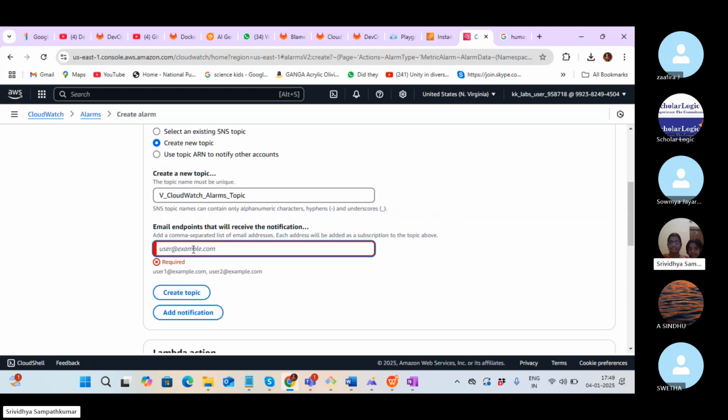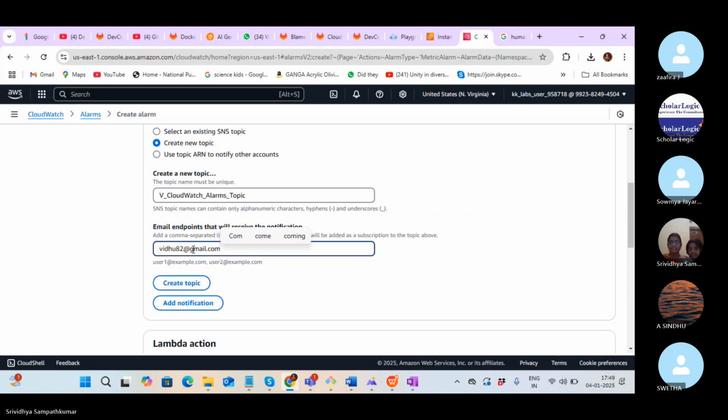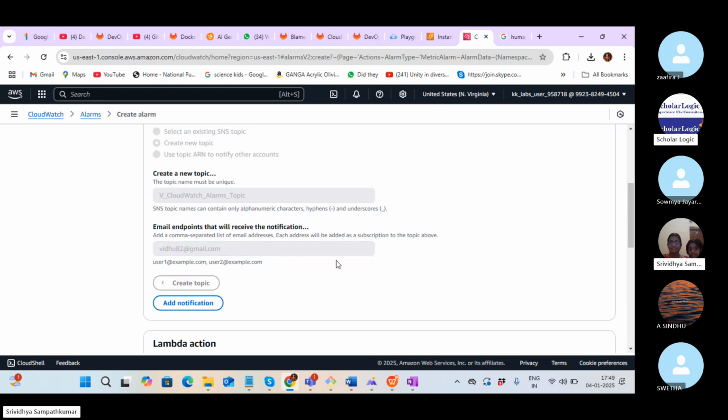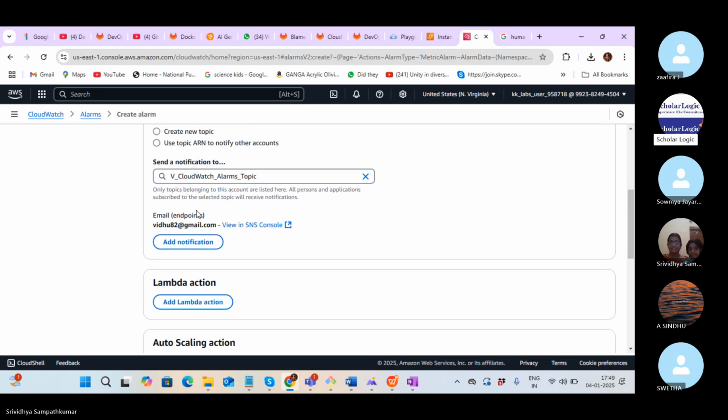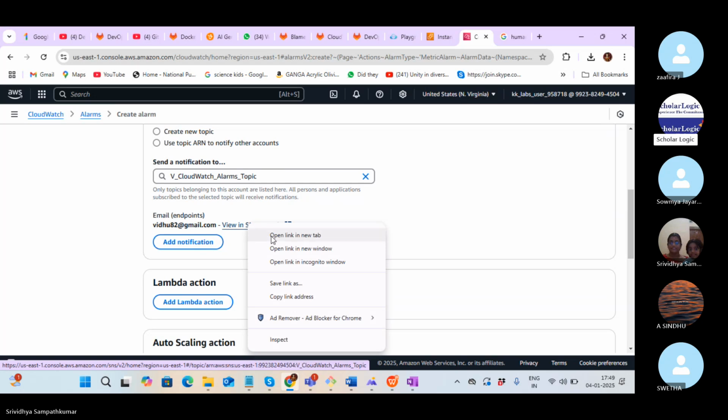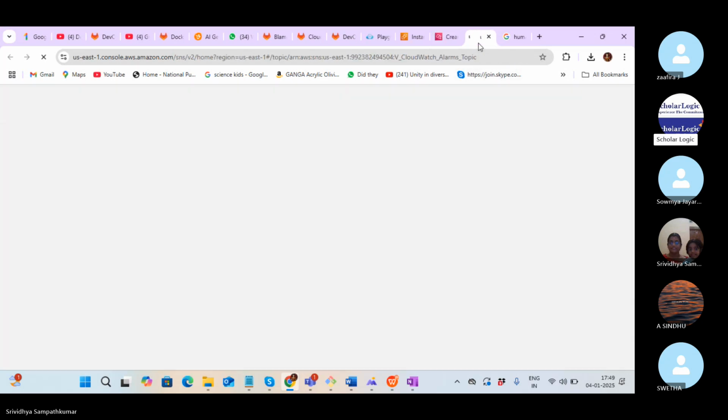Oh, I need to give my email ID. Yes, you need to give the email ID. Click on create a topic, and it will create a topic for you. What is this create topic actually? Just click on view SNS console. A topic here is not straightforward; it is basically an endpoint for you to send out a notification.